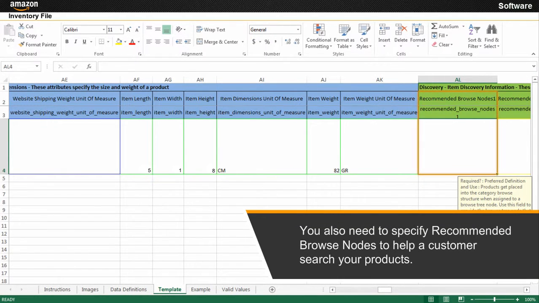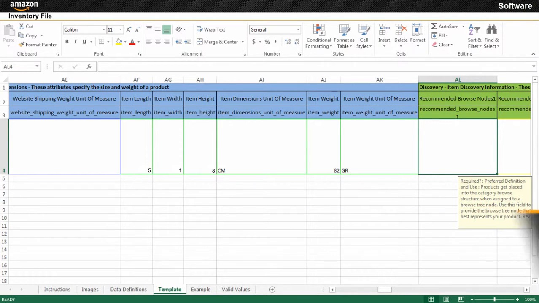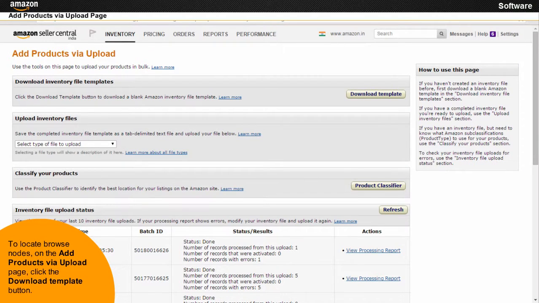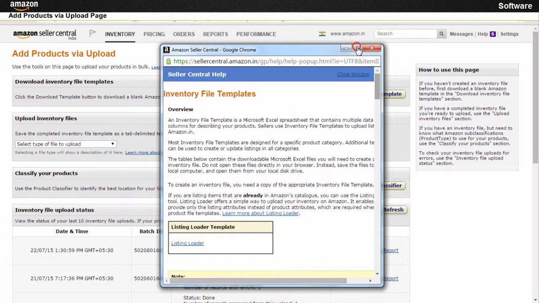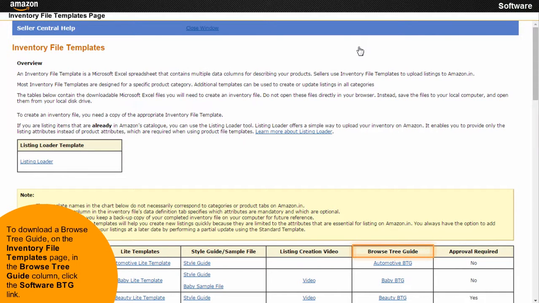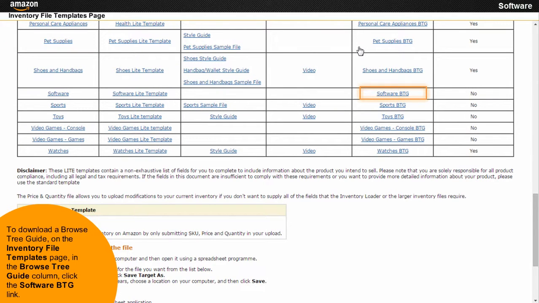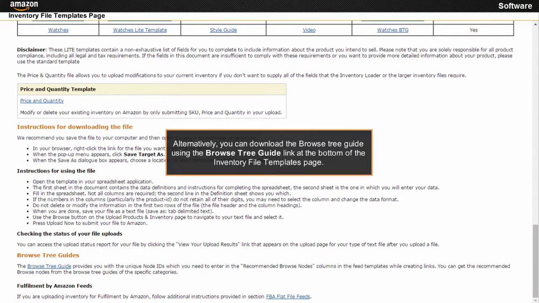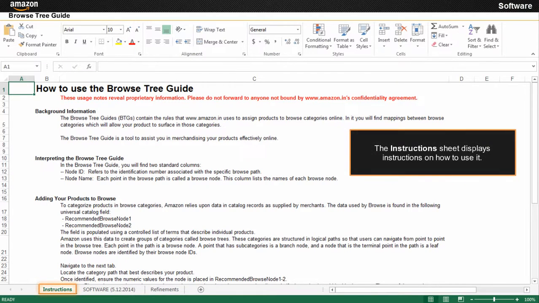You also need to specify recommended browse nodes to help customers search your products. This provides information about nodes of your product. To locate browse nodes, on the Add Products via Upload page, click the Download Template button. To download a Browse Tree Guide, on the Inventory File Templates page, in the Browse Tree Guide column, click the Software BTG link. Alternatively, you can download the Browse Tree Guide using the Browse Tree Guide link at the bottom of the Inventory File Templates page. The instructions sheet is displayed by default when you open the file.